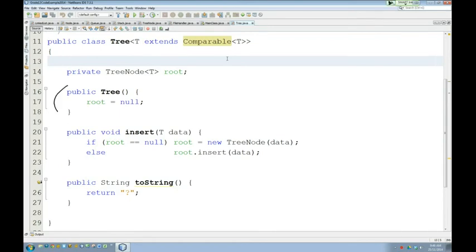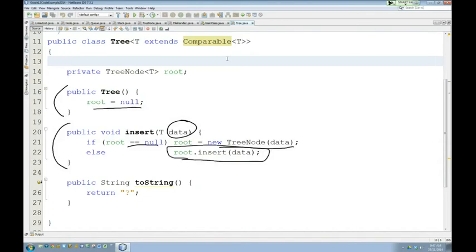So the constructor is available to us, which just sets root to null. And we are able to insert data into our tree. And the way we do that is, if the root is null, then we just create a new tree node that holds the data. But if the root is not null, it uses a recursive insert method to insert data off of the root. So we looked at how that worked yesterday, and I hope that's clear.